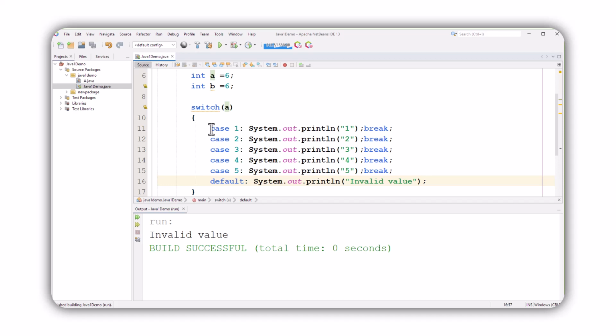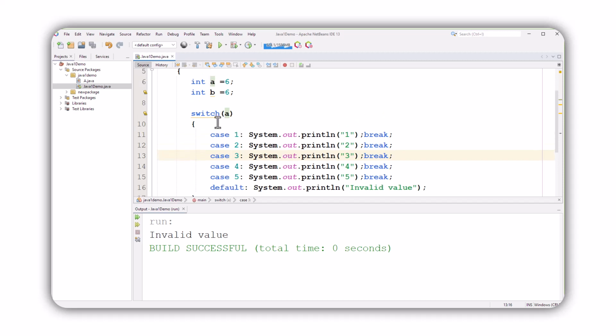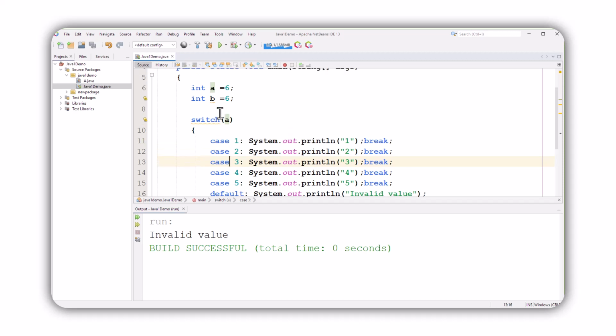So if the variable has a value that is not included in these cases, it would go directly to default, and then here you can write whatever error you want to write. So this is the basic syntax of switch statement. This is very basic. There are some other options also that you can apply on switch, but for now we just need to understand how switch works.